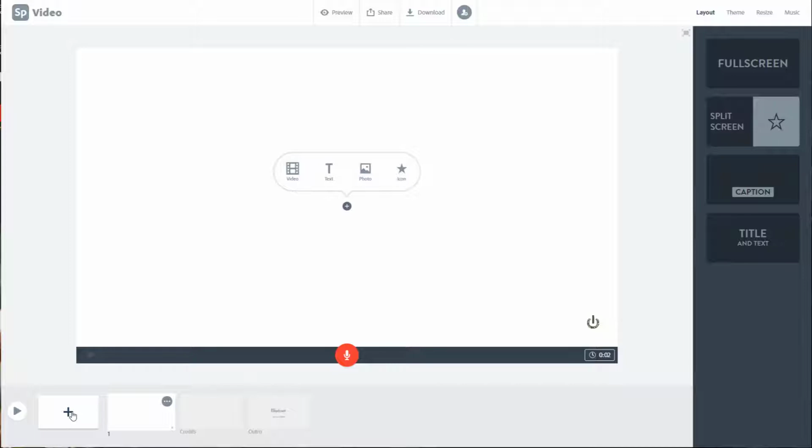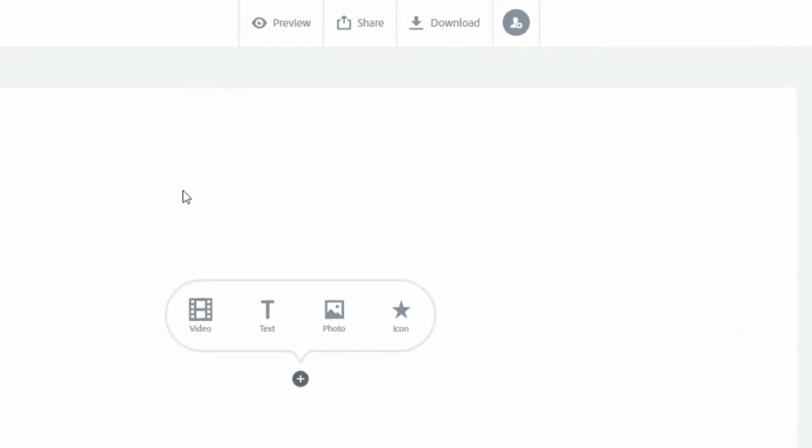The first thing I'm going to do is talk about the interface of the video tool, and then we're going to practice adding some content. So I want to start at the top. You'll notice you have a preview button, so you can always view it as your viewers or participants would view it in the non-edit mode.